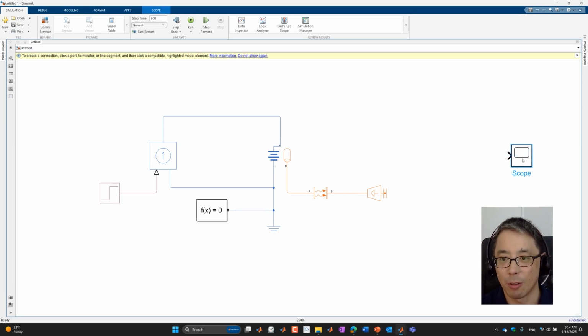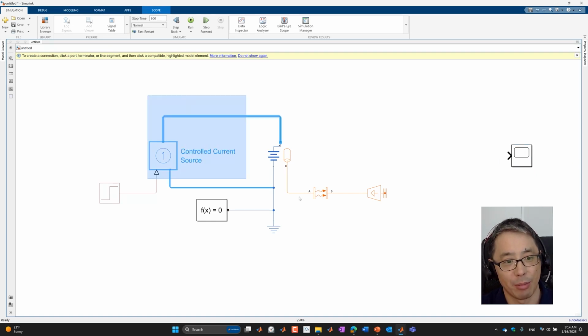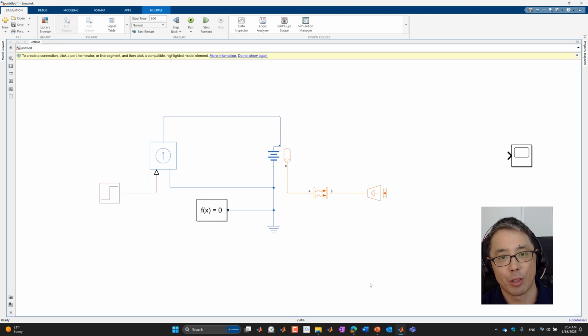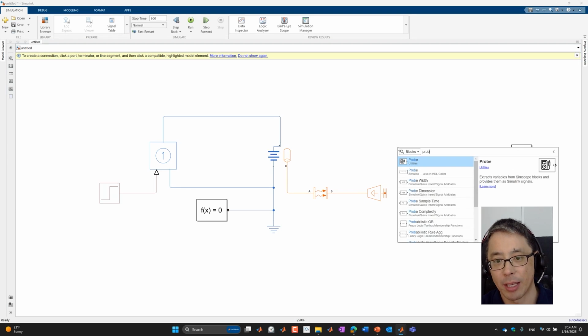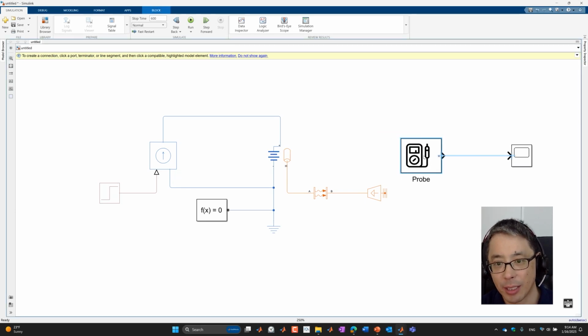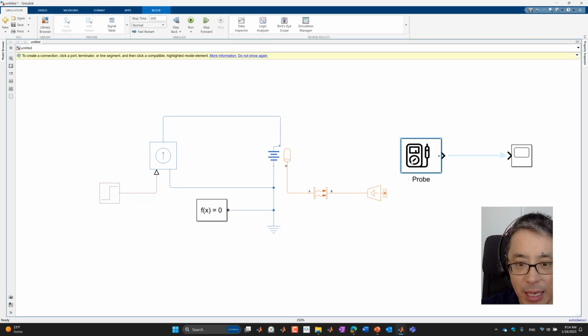But the thing with scope is that the scope will only help us visualize Simulink signals. So we have a lot of Simscape stuff here, and to bring the Simscape component simulation results out and display them on a scope, one of my preferred ways is to do a probe. Meaning we use a utility block provided by Simscape called Probe.